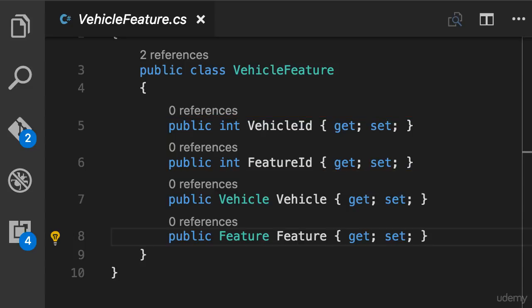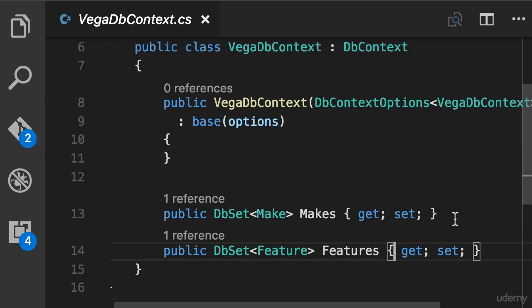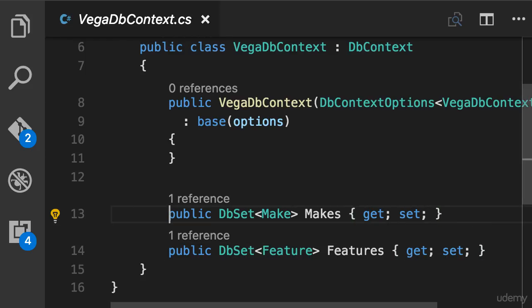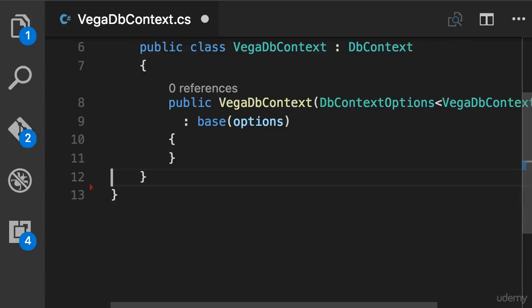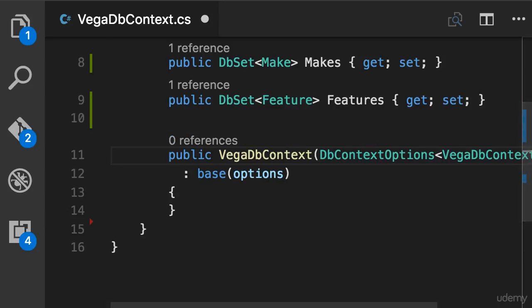Now, to implement a composite key, we need to use the Fluent API. We could use data annotations in Entity Framework 6, but currently composite keys are not supported. So we need to go to our DbContext, VegaDbContext. Okay, before going any further, I want to move these properties to the top before the constructor, just to make sure that our code is clean and consistent. We always add the properties first, then the constructor, then the other methods.